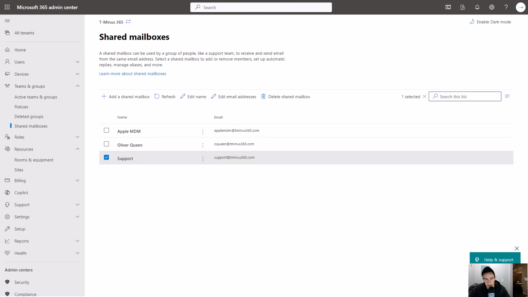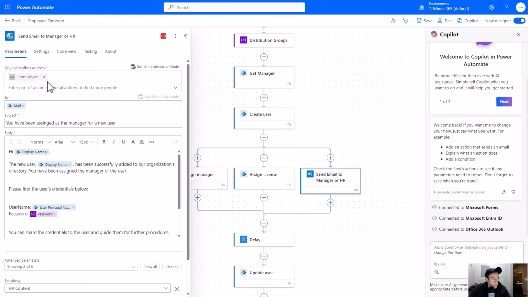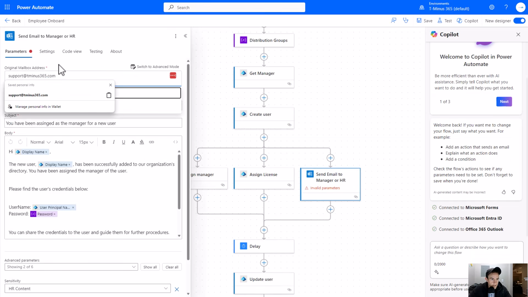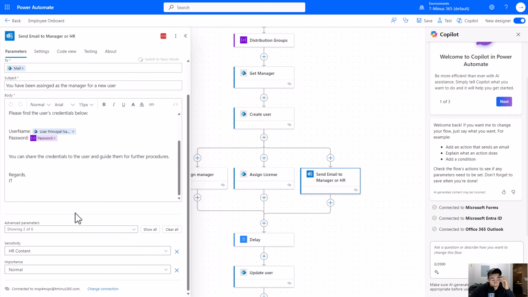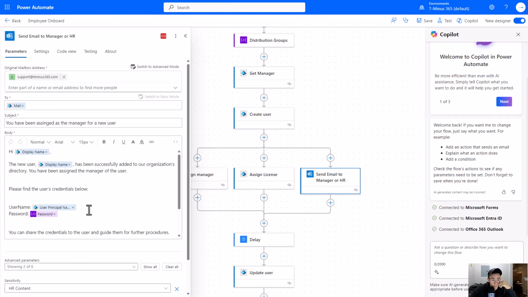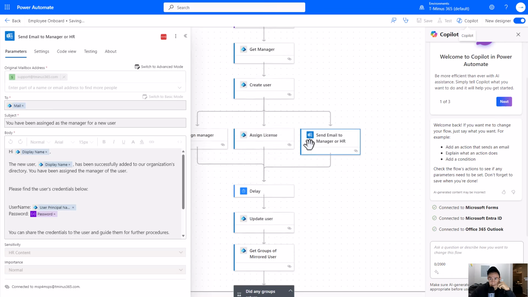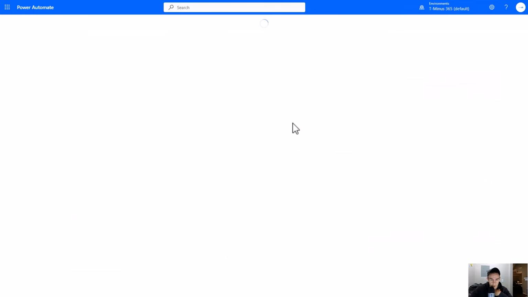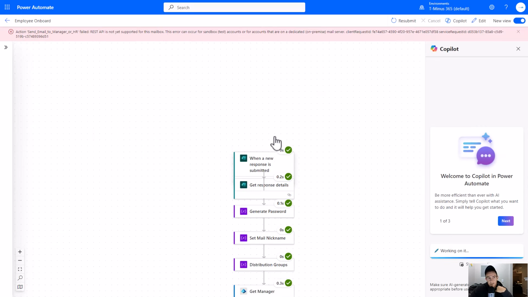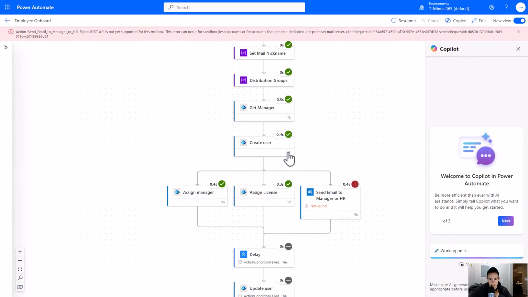All right, let's pivot back. Let's go ahead and change this to support. Everything still looks good there now. Let's go ahead and click on save, and we'll go back and click on this again. Now the problem here is that we did go ahead and create this user, so we just need to blow them away from Entra.